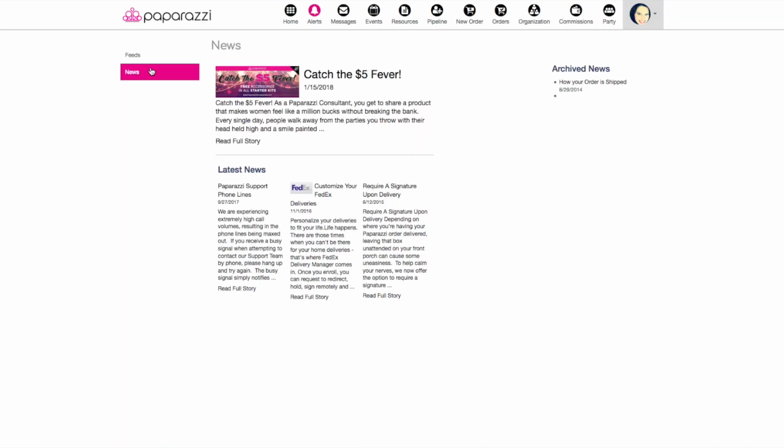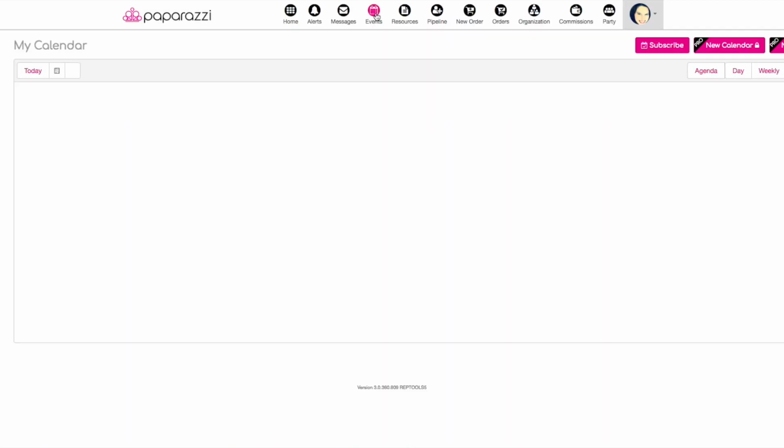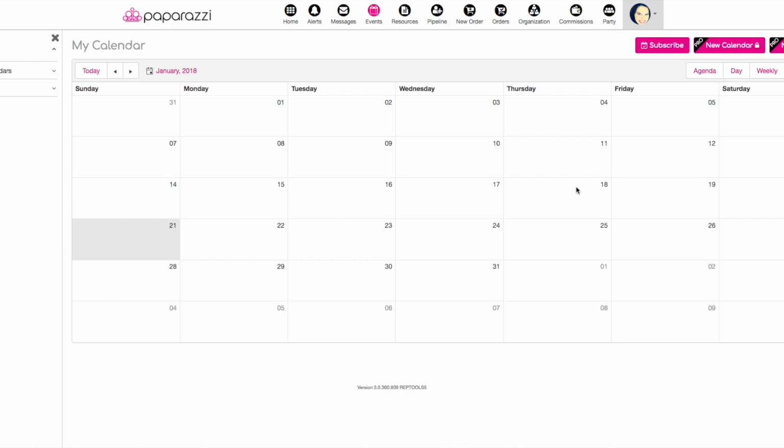The news is a good one to look at because it gives you the new information for the upcoming month. Messages I really don't mess with that much, just because we've got Facebook and ways to keep up with our teams now. Same thing with events. I use a Google Calendar, but you could technically put your events in the back planner if you don't use something like Google Calendar.